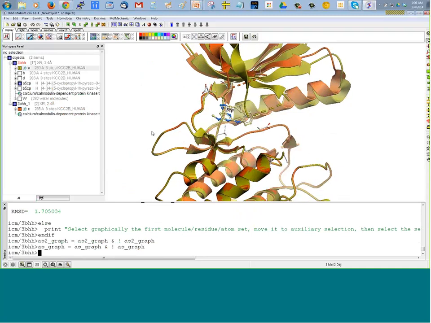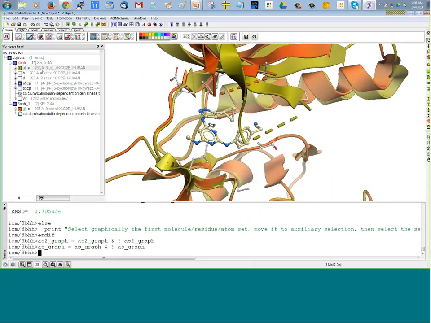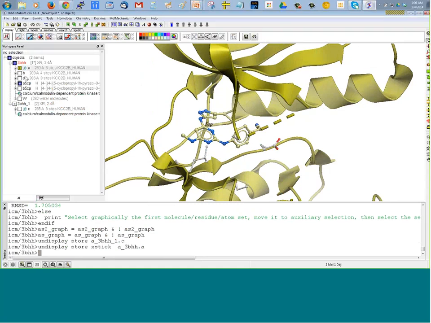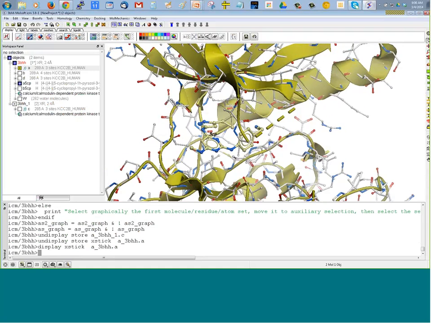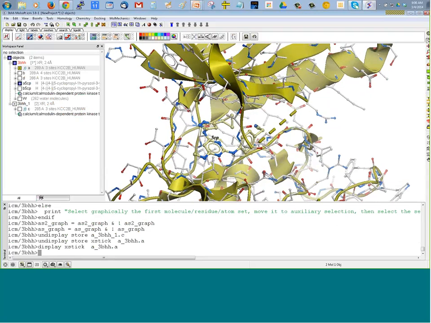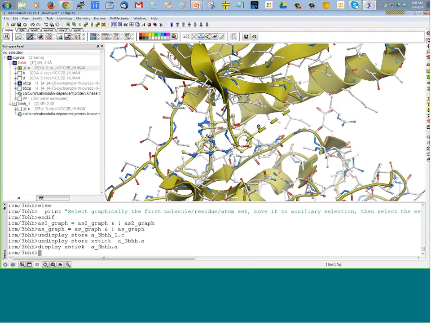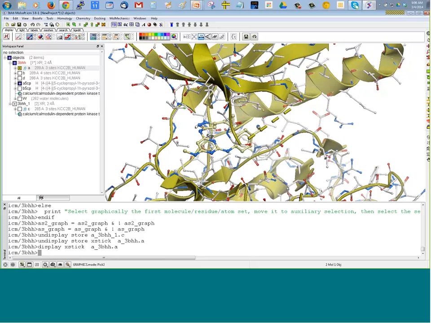So we'll move on to measuring distances and angles and torsions. I think we covered this in the first webinar of this series, but just to go over it again. To measure a distance, we click on the Display tab, click on the Distance button here, and you can measure the distance here.